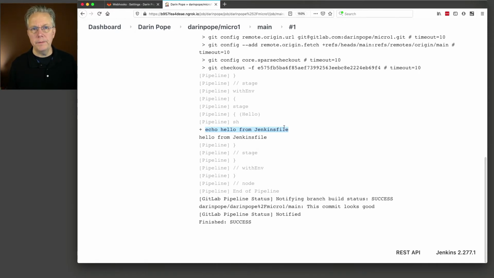So the Micro 1 project was picked up by this GitLab group due to the webhook coming in. It created the Micro 1 project, which is actually a multi-branch job, and it created the main branch within that multi-branch job. A way to think about it is a GitLab group is a folder of multi-branch pipelines, and a multi-branch pipeline is a folder of pipeline jobs.